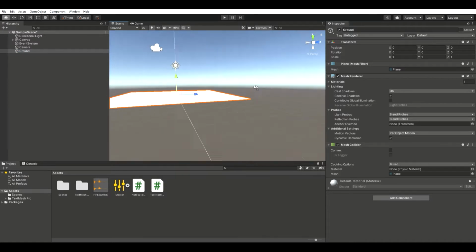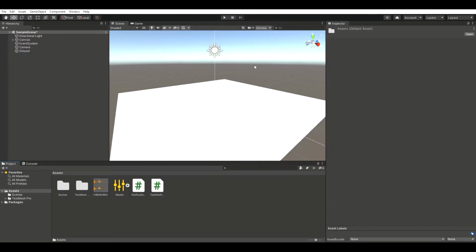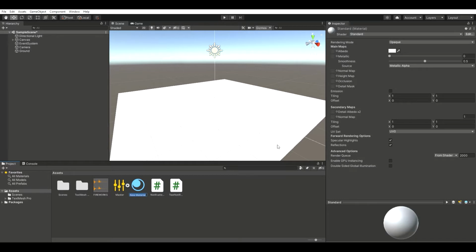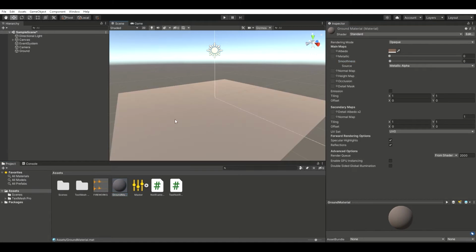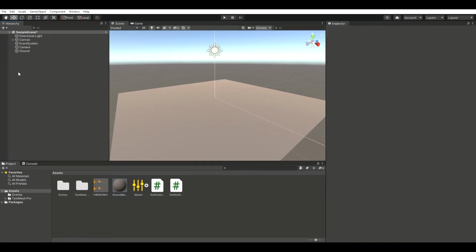Press F to focus. Now what I'll do here is create a new material to put on the ground. I'll simply call this ground material and set the albedo to some kind of dark earthy tone to represent dirt. I'll then set the smoothness to 0 so that it just looks as simple and low poly as possible, just to get the idea of what we're going for here.